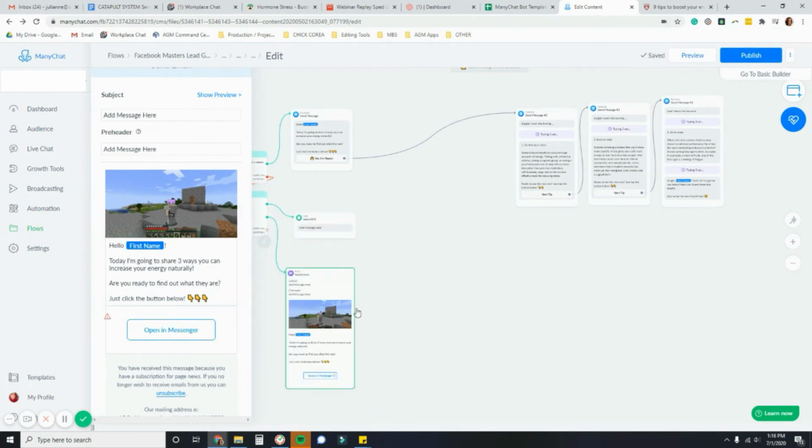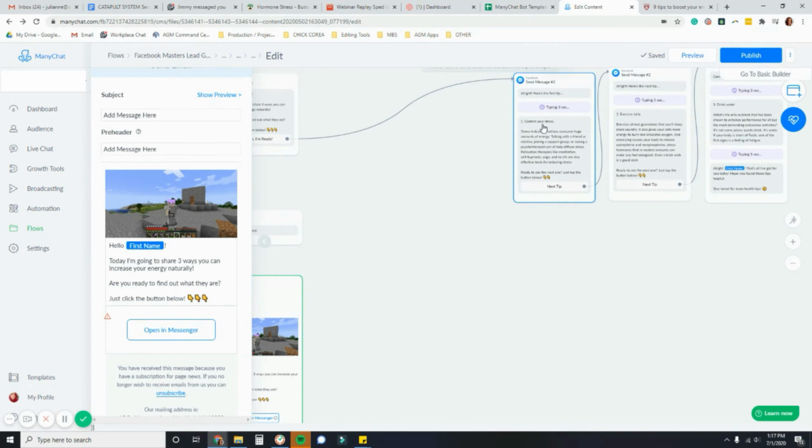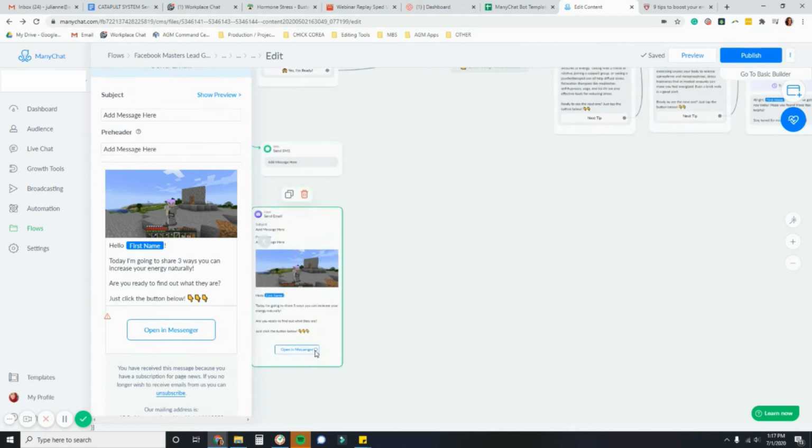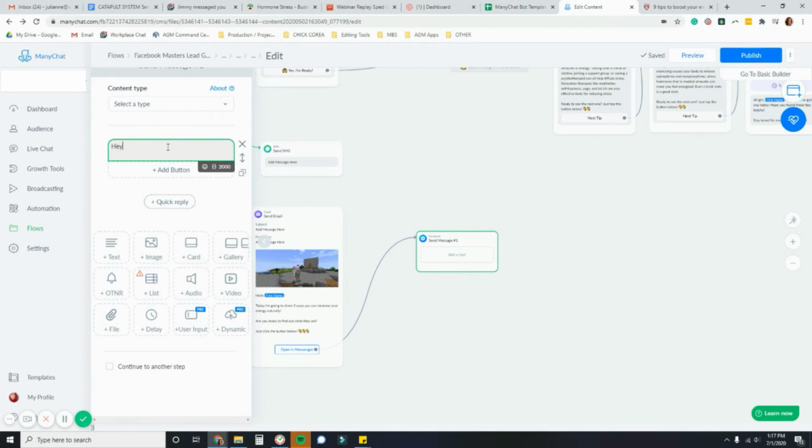Okay, so I'm going to connect this button to go back into Messenger, but I'm not going to connect it directly to this. What I normally like to do is welcome them back to the channel. So I'm going to click on that little dot there, click on send message, and I'm going to say, hello, first name, welcome back to my Messenger channel.